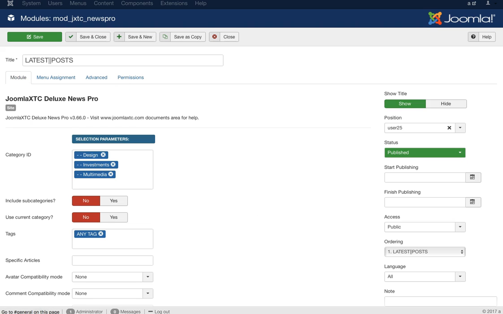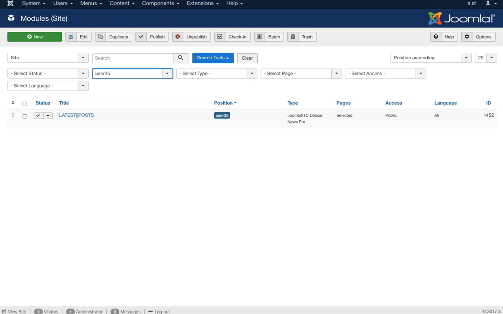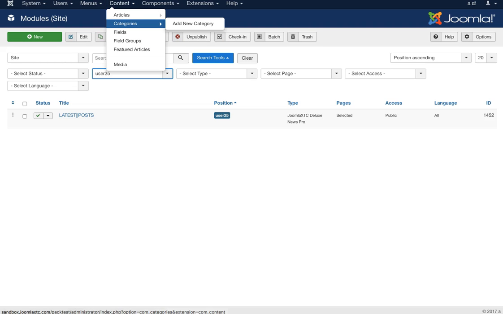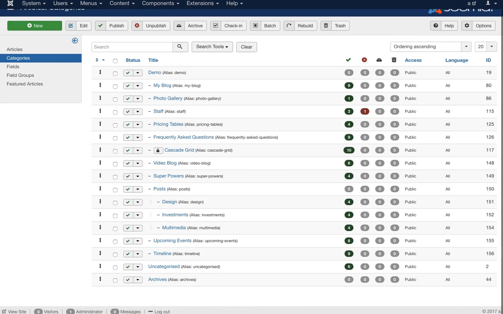Now going back, you'll see that we have design, investments, and multimedia. Okay, so those are categories 151, 152, 154. So you change them here, here, and here. These three lines that you see here, you change them all out there. Let me show you how to get those category IDs. You go over to your categories, and you look over here on the right, you'll see that design is 151, investments is 152, multimedia is 154.